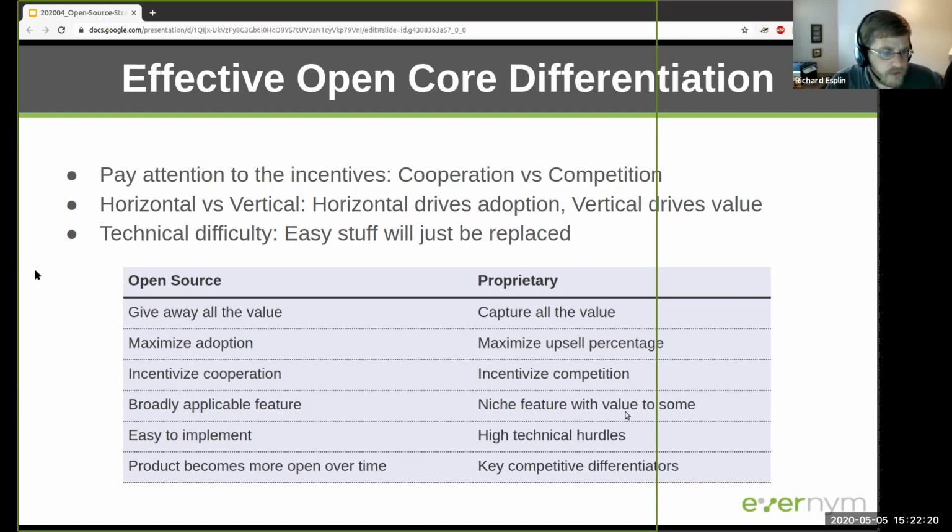Any questions about open core differentiation? I think it's a good overview.